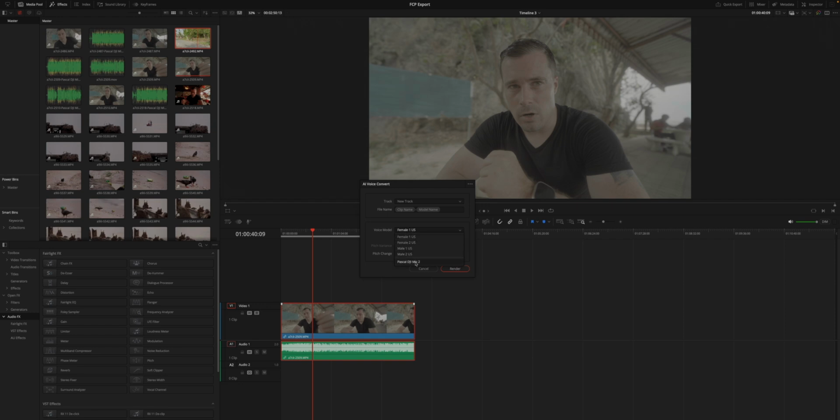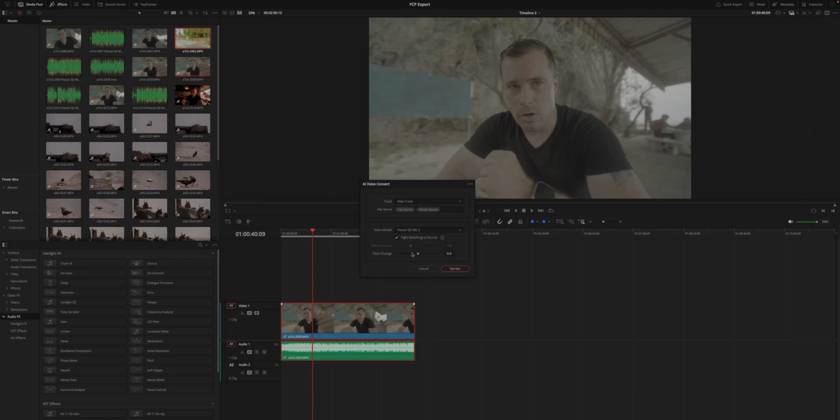And then on the model, they have a few predefined models, but here you see, for example, Pascal DJI Mic 2, because I got that from a clip that I shot with the DJI Mic 2. Then you also select tight matching to source, that's important. No pitch change, just leave it as it is and click render.